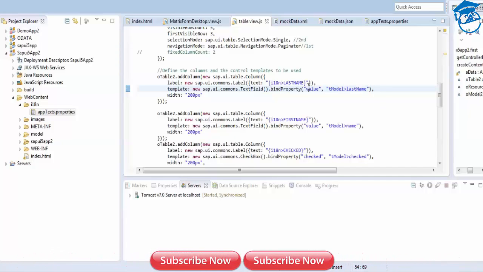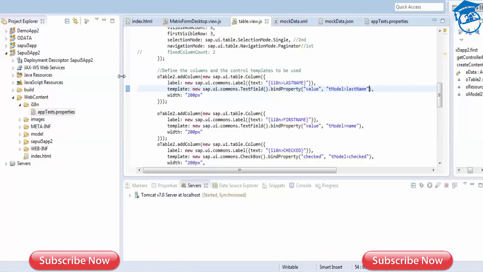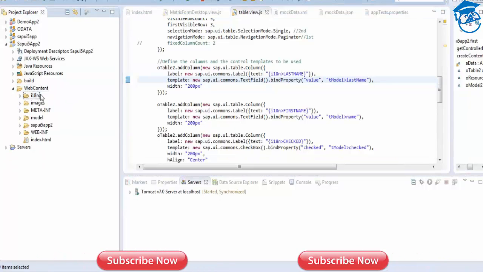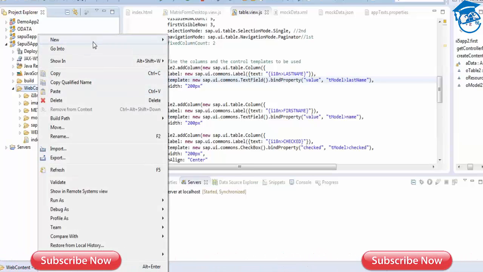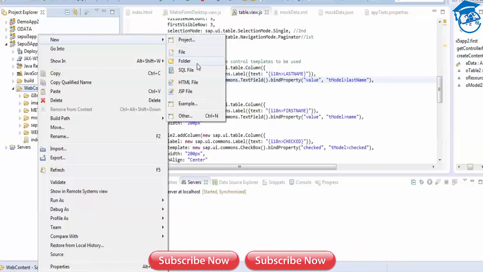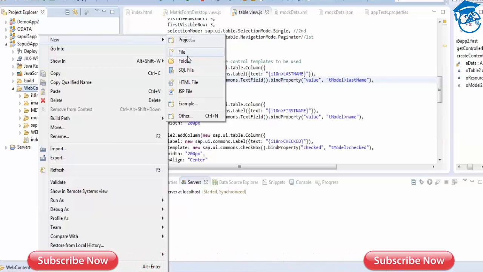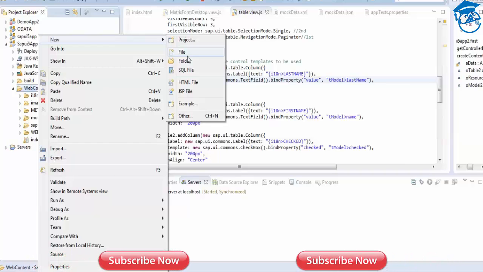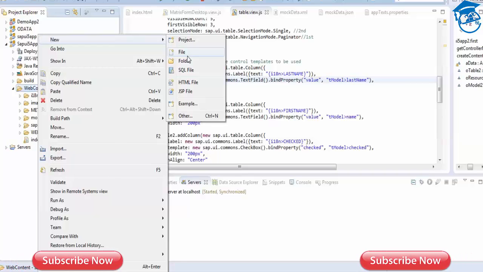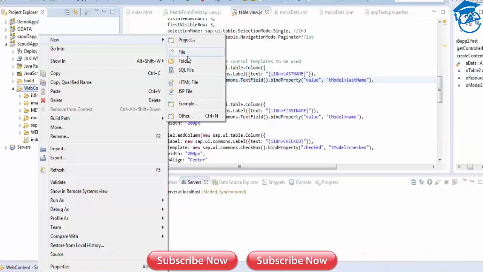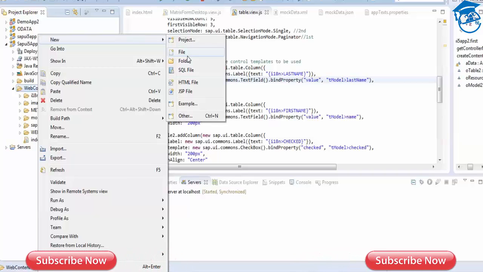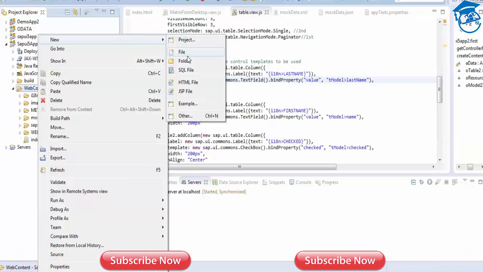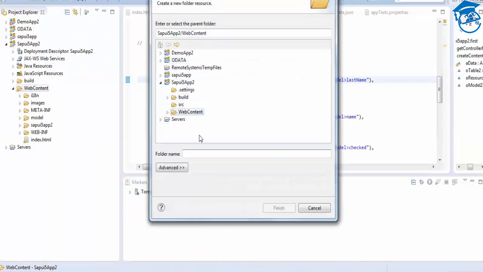So for that formatter we have to declare a separate file called util. That is utilities, for utilization of formatters and other functions. Formatters are nothing but other functions which we can use other than the controller. Usually in the controller we write logic and functions such as live change, on click, button press, etc. So we create a new folder called util.